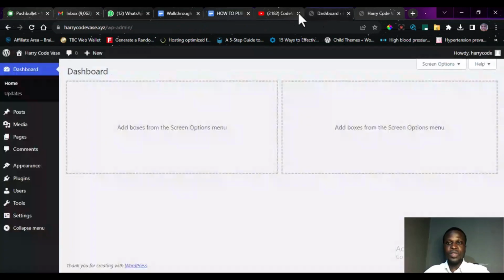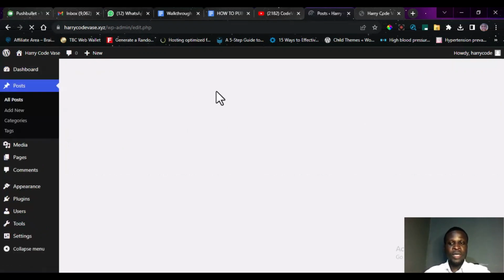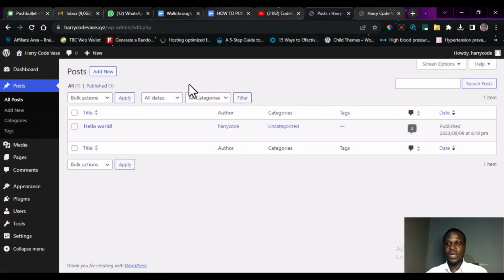So to make a post on your WordPress, you head over to post. You can see post here on the left side. Then you click on all posts. Now when you click on all posts, you'll be able to see a list of all the posts that you have made on the website, both the ones that are published, the ones you've put on draft, and the ones you have deleted that are still in trash. So you can see that this is the default post that we have here right now. If I want to delete this, I'll just go ahead and put it in trash.